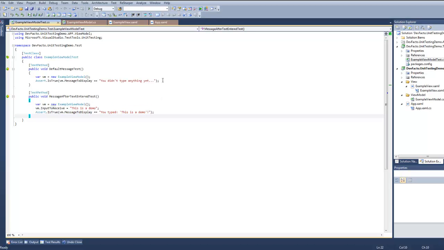I made two tests. The first test is the default message test, and this is just to make sure that when we first start everything up, the default values are what we expect, which is you didn't type anything. Now in order to simulate user input, all we have to do is set some properties. So we're going to create our view model and then just set input to receive to this is a demo. And it will come up with the message you typed this is a demo. So we saw these run before, so we know that they're good.